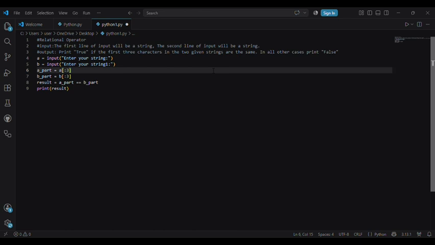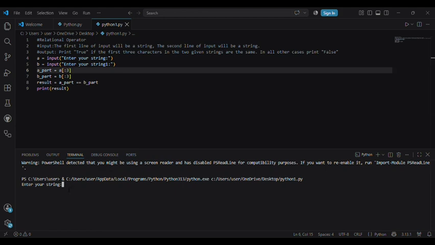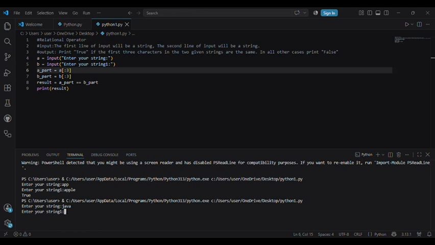Next I am saving this file and running this code. Let's see, enter your strings. I am giving app, and next I am giving apple. I get the output true. Next, again I am running this code. I am giving Java, and again I am giving Janu. I get the output false because I want three characters, and here we have only two characters.